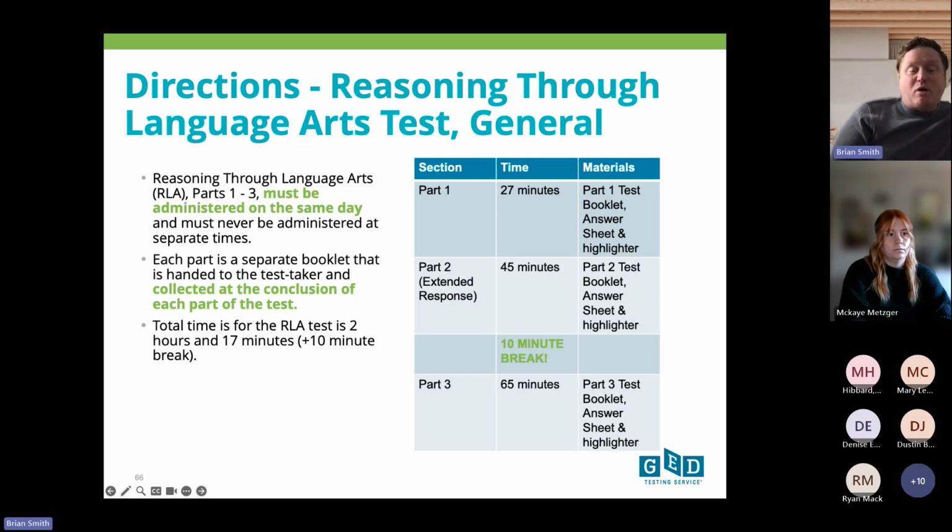Then after that writing portion, they get a 10-minute break, and then they will have 65 minutes for part 3, which will include additional questions and reading comprehension questions. But they have to stay on the specific part that they're working on during that part. They won't be able to go back. Again, just stressing that they only get 45 minutes on that writing portion. They can only work on it during that. They can't go to any other part.